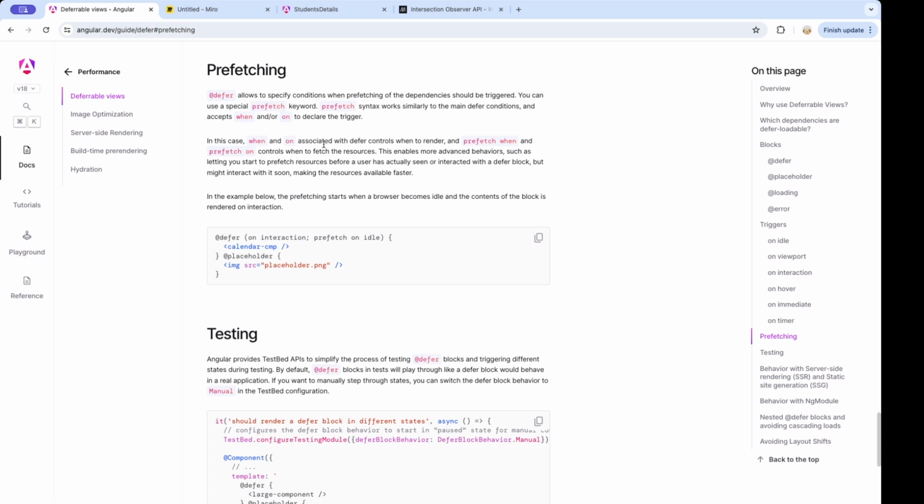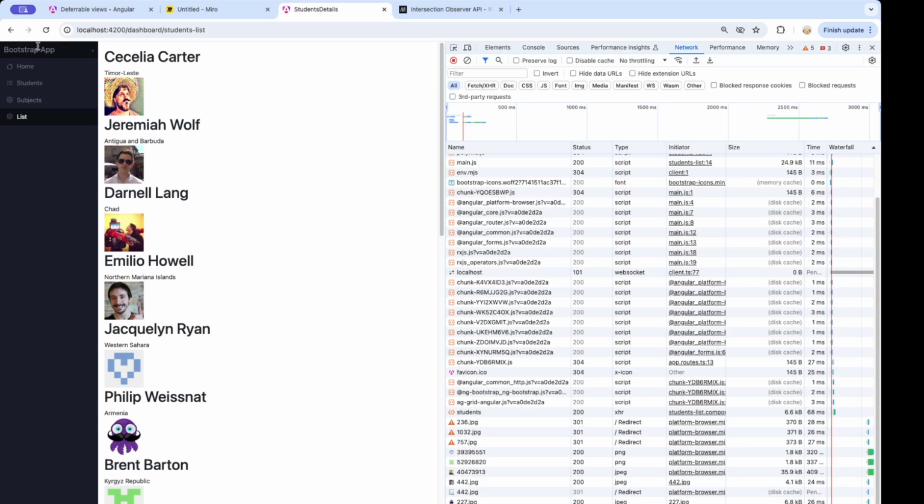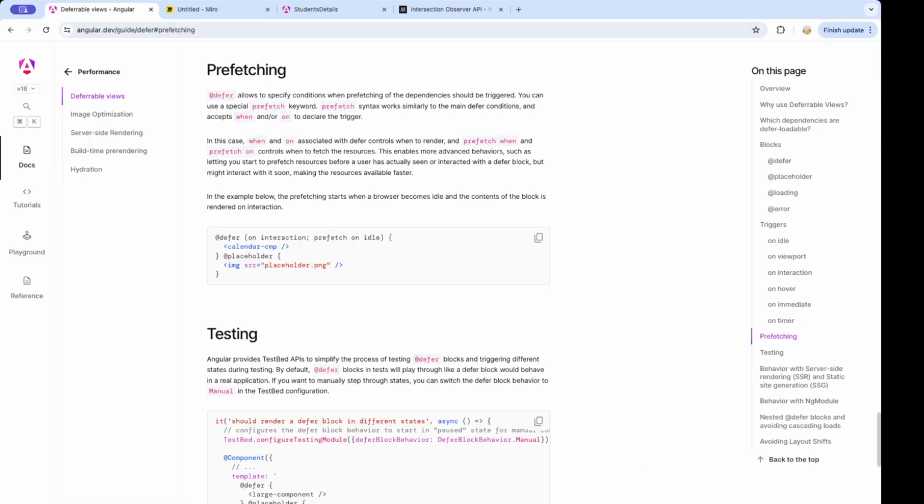This enables more advanced behaviors, such as letting you start to prefetch resources before a user has actually seen or interacted with the defer block, but might interact with it soon, making the resources available faster. In this example below, prefetching starts when the browser becomes idle and the content of the block is rendered on interaction. Let me just take you back to the VS Code.